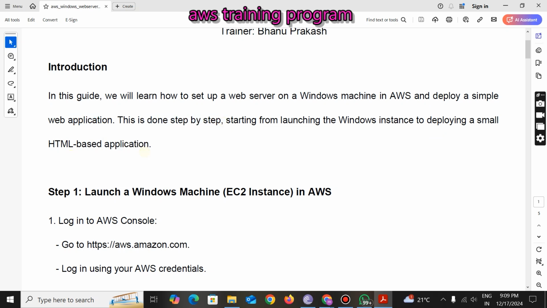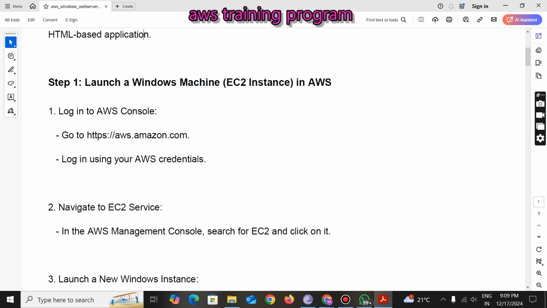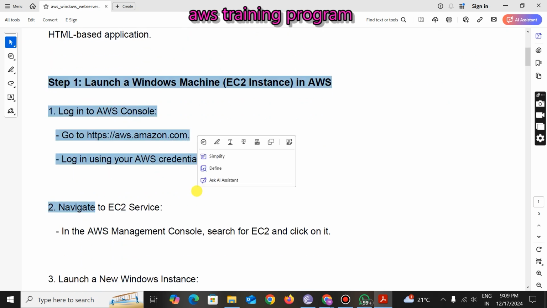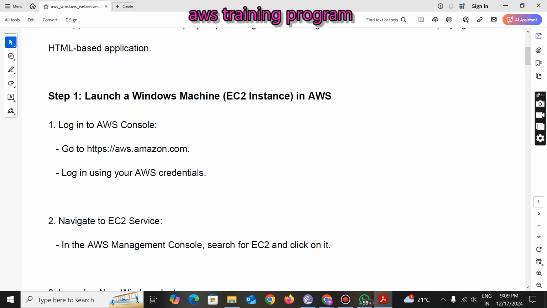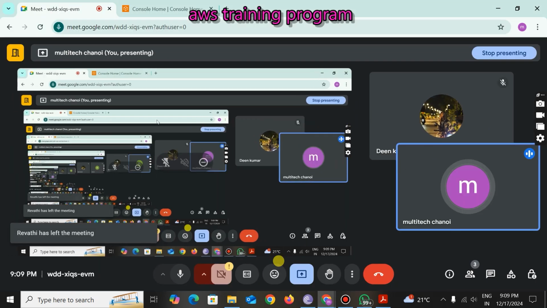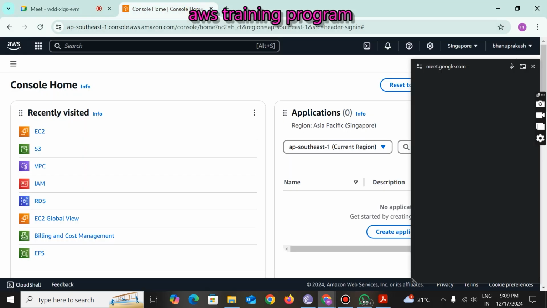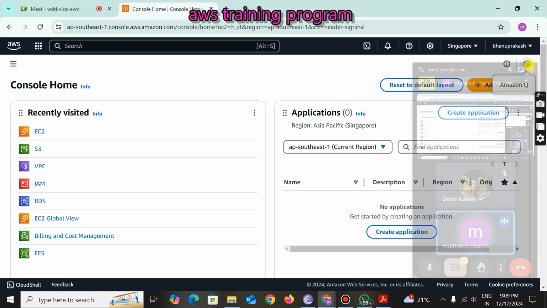In this PDF, I have provided all the steps that you require. By seeing this PDF, you can also do the same steps. So the same steps you can use to do the practical part. Now I am going to my console. Right now I am in my console.